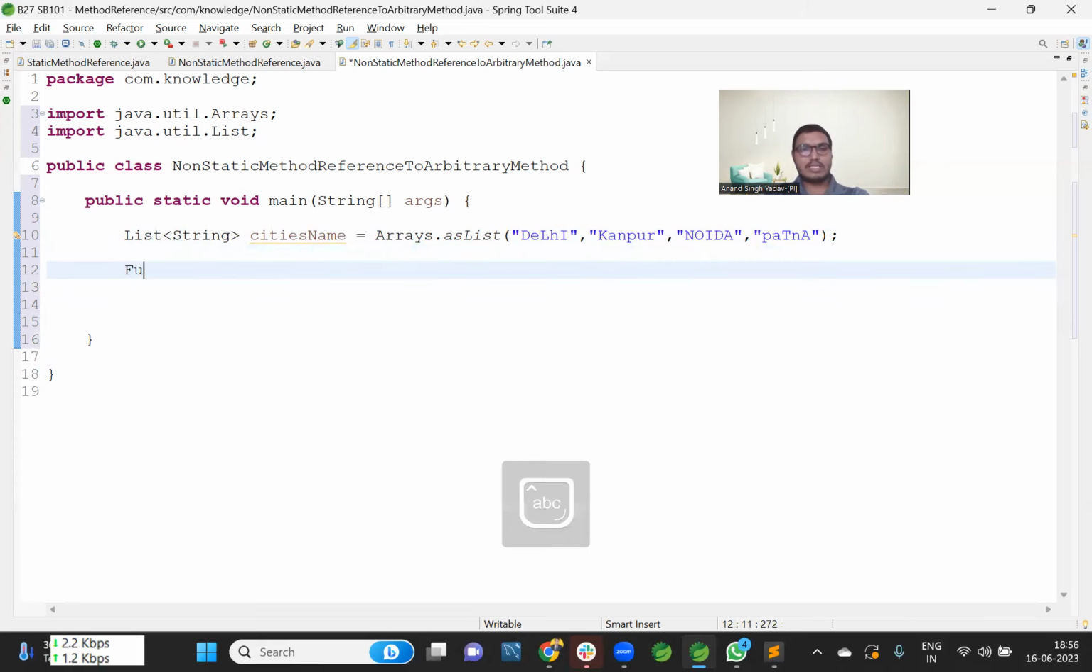So let's say we have a functional interface. Let's first discuss non-static method reference for an arbitrary object. Arbitrary means any random object, any object, right?